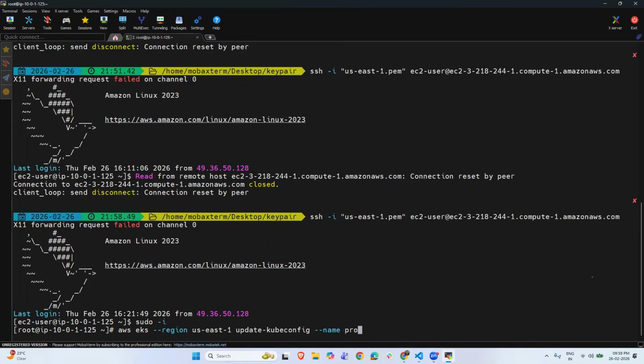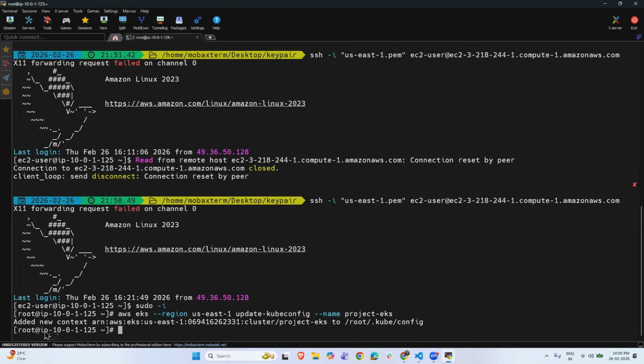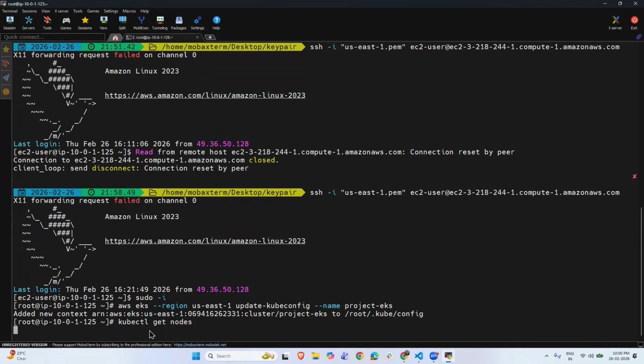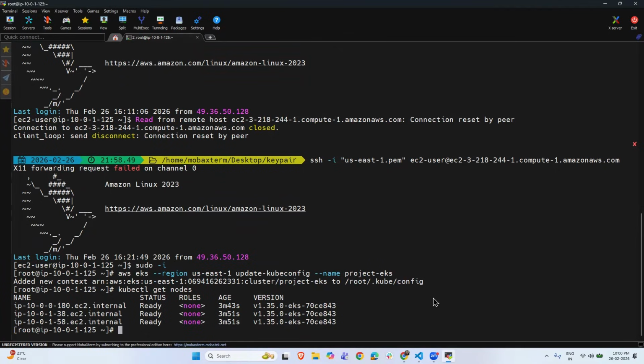Wait guys, one minute. Yeah, project-eks. Just type it. Added new context. And now you need to type kubectl get nodes. Yeah, total 3 nodes are there.